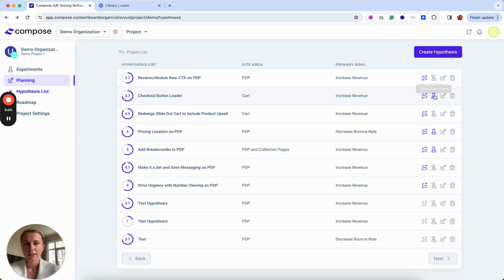And if you do click one of these linked ones, it will actually take you right to the experiment. So it's super easy to navigate between hypotheses and experiments once you have them created. And then this last button here is roadmap actions.